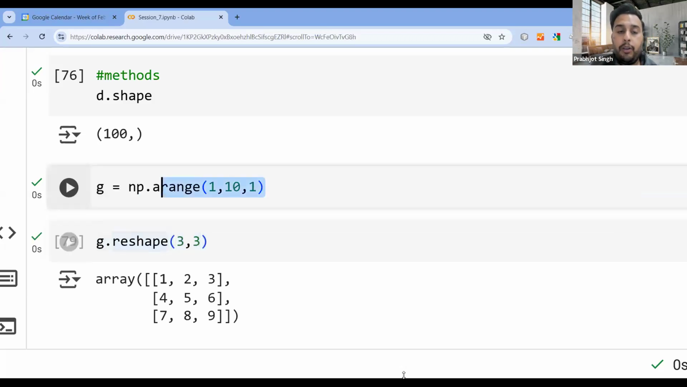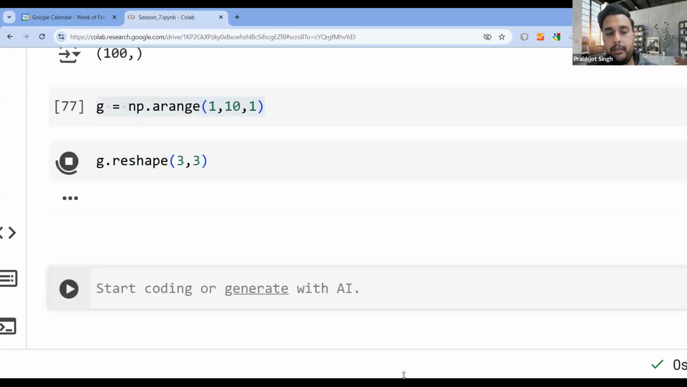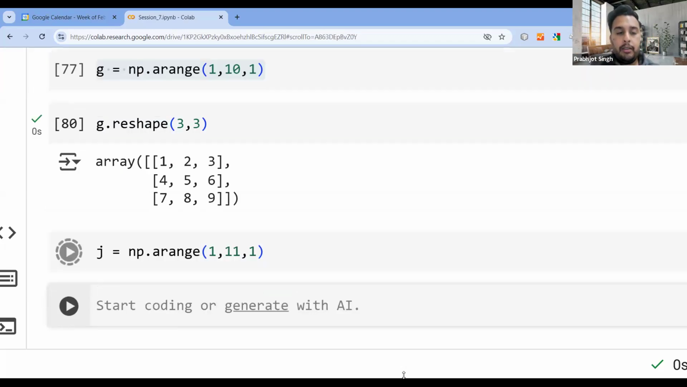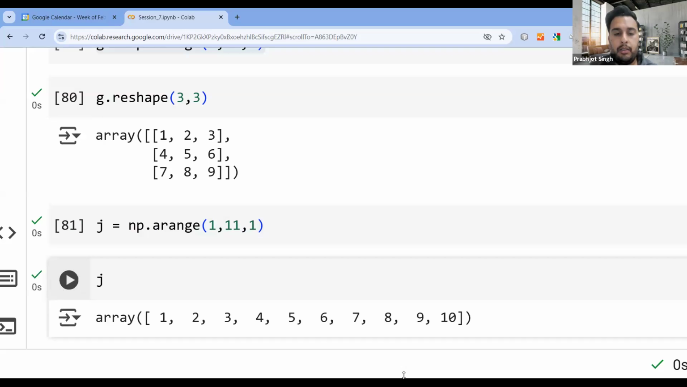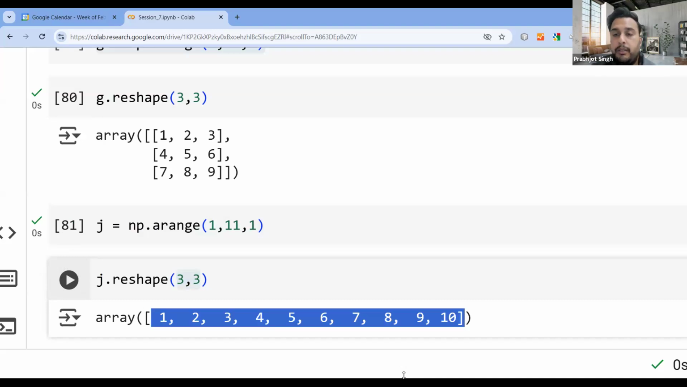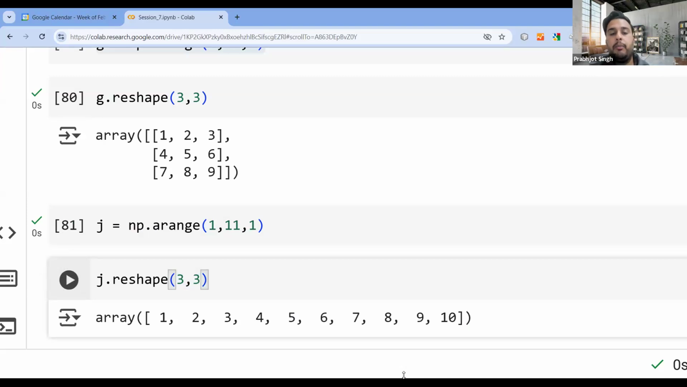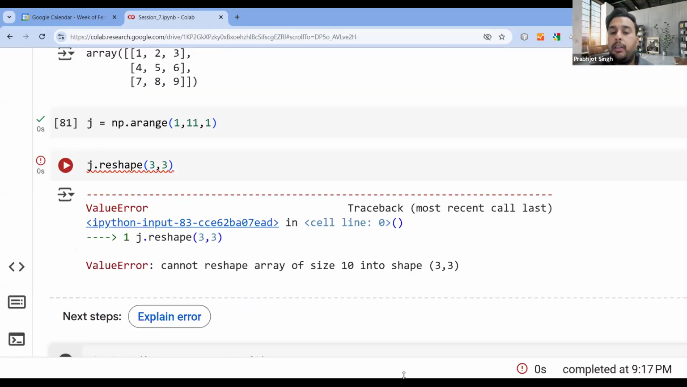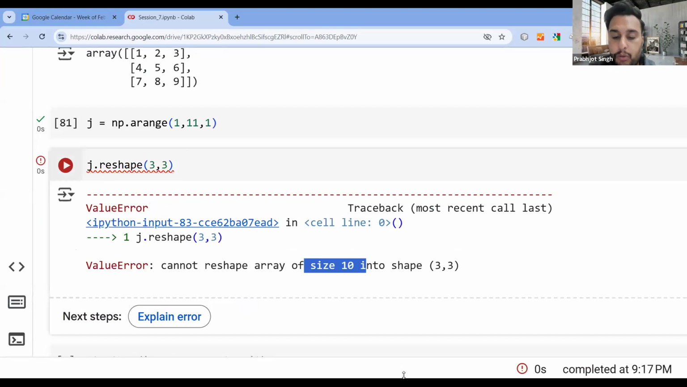But what if I would have 11 elements, right? And I am printing that, sorry, 10 elements now, sorry. And if I say I'll reshape it into 3 by 3, is it possible? For a 3 by 3, we are providing 10 elements. Is it possible that it will reshape? No, it will give an error because for a 3 by 3, we require 9 elements only. But we are passing 10 and we are saying that we want to reshape it.